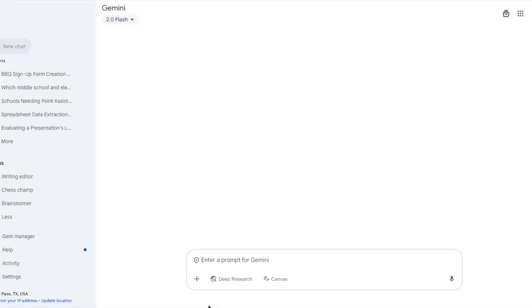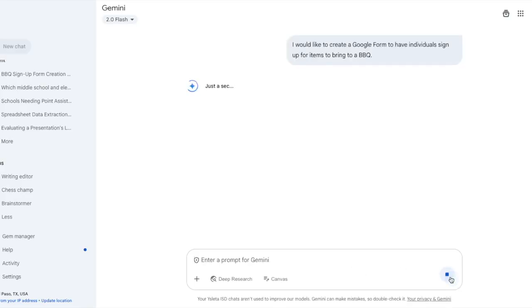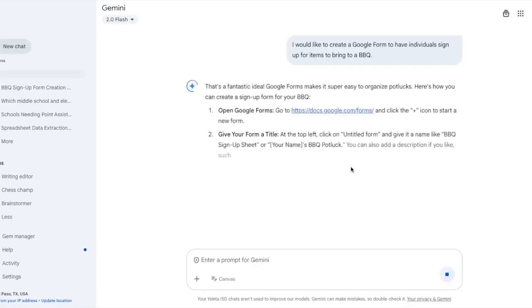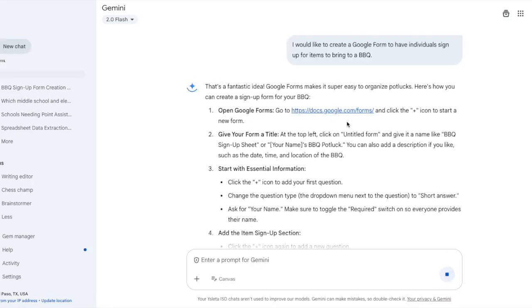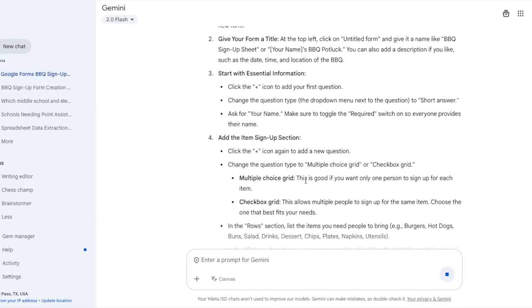Wait, Gemini can create forms? Well, kind of. So here in the prompt window, I'm going to put in this prompt. I would like to create a Google form to have individuals sign up for items to bring to a barbecue. Hit the send button.